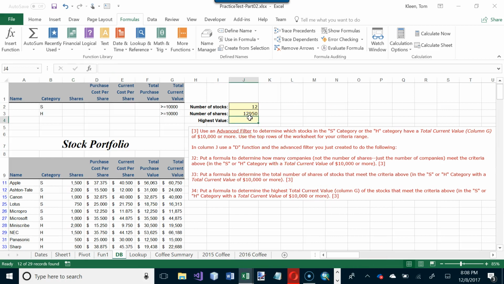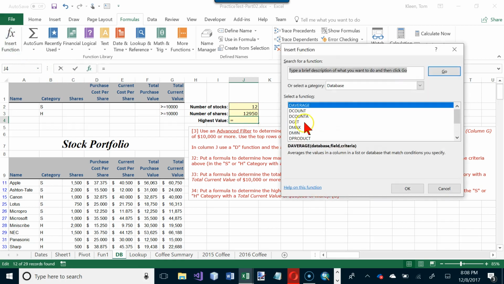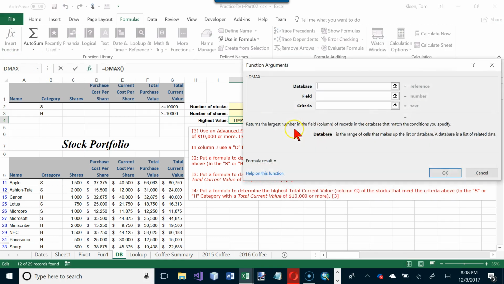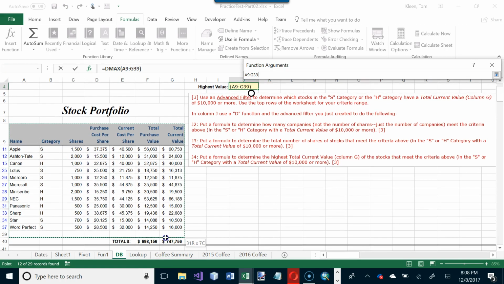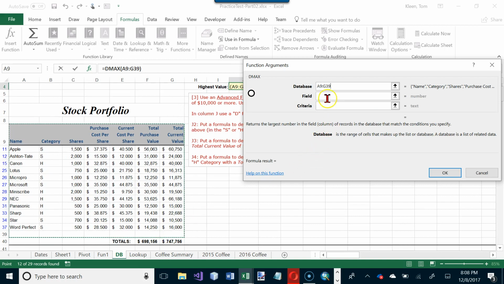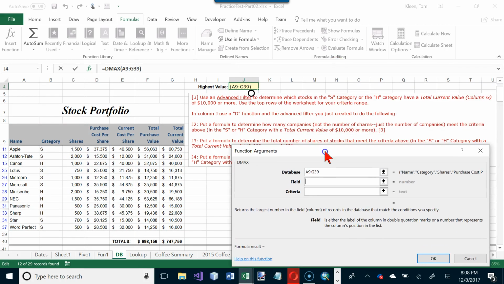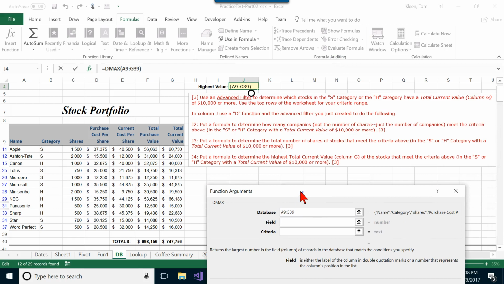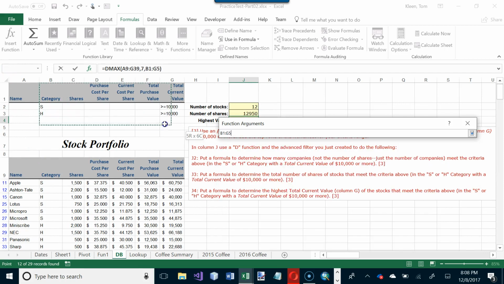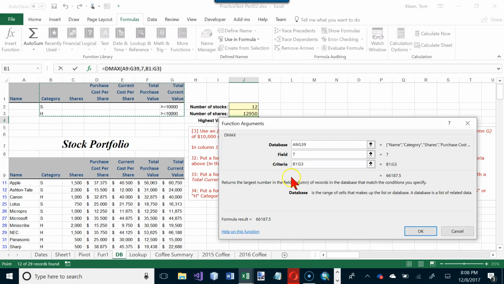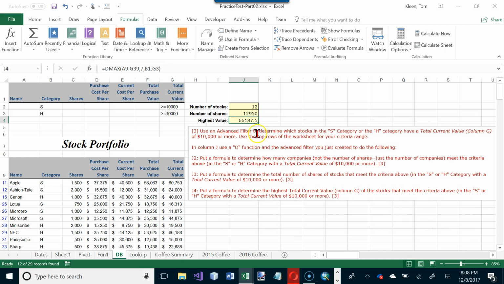And then it wants to know the highest value among those. That's going to be a DMAX function. So let's go up and do DMAX. And the database again is going to be from here all the way down to row 39. And the field is going to be total current value, which is column 7. And the criteria again is going to be this. Click on OK.